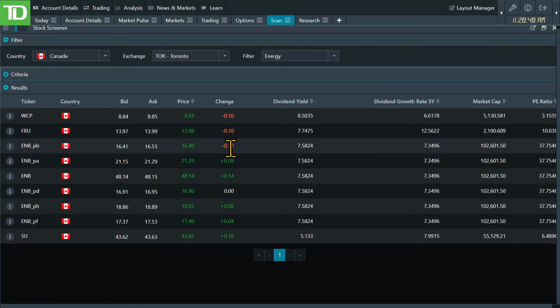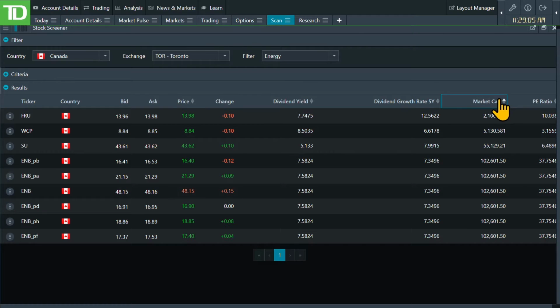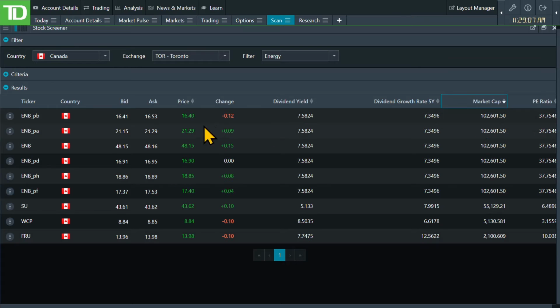Again, you still have the sorting function available to you, and the sorting function is marked by these little arrows next to the headers that we have. So we can sort by either the price, the dividend yield, and of course, any of the criteria that we have selected. Let's go ahead and do it by market capitalization to start with here, and we're going to set it in a descending manner, and we can see which is the largest market capitalization and going down from there.